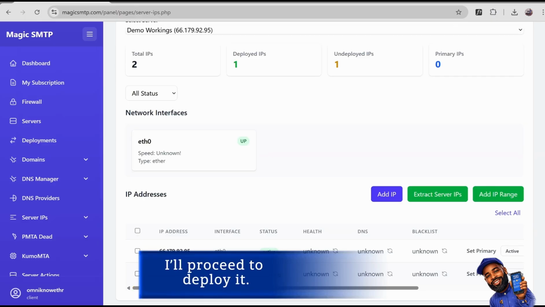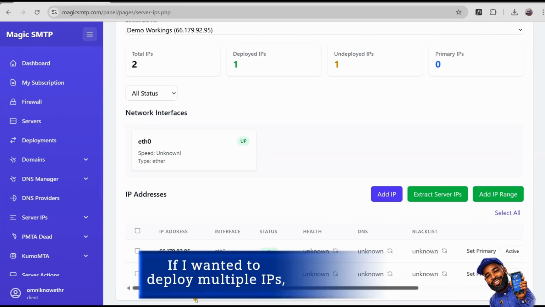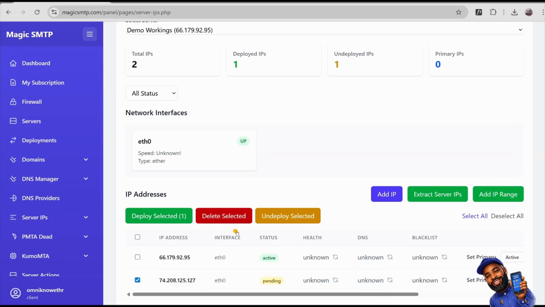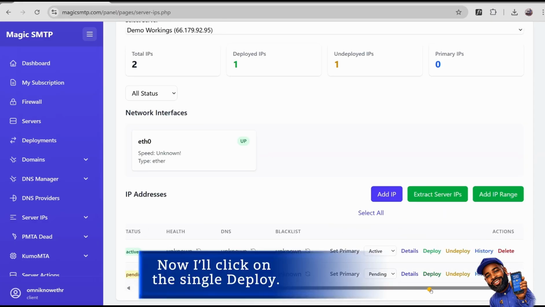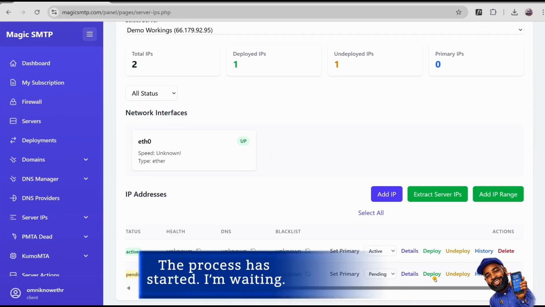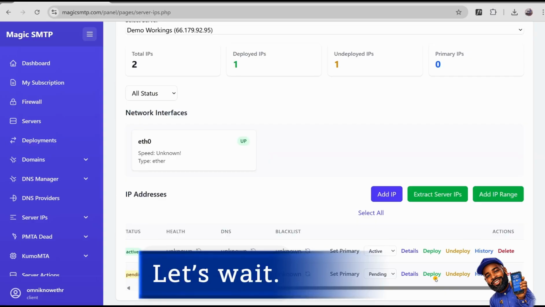I'll proceed to deploy it. If I wanted to deploy multiple IPs, I would select them accordingly. I'll click Deploy. I'll select and deploy. Now I'll click on the single deploy. The process has started. I'm waiting. It is currently in progress. Let's wait.